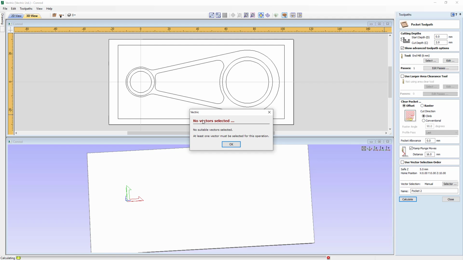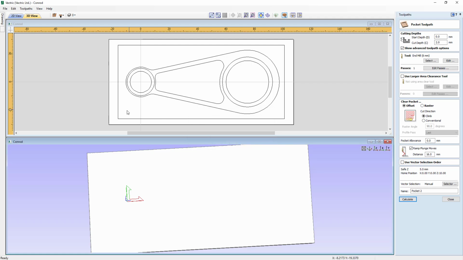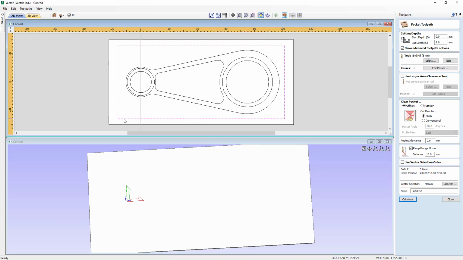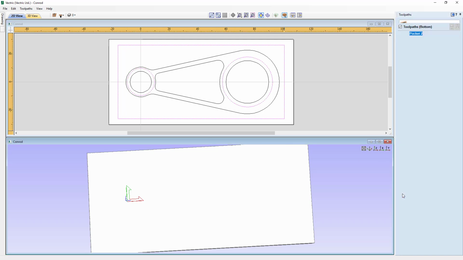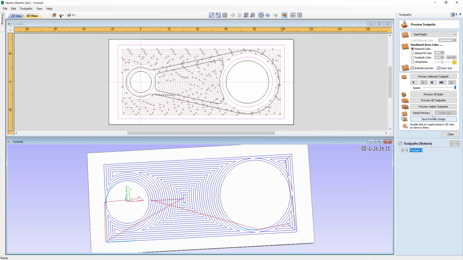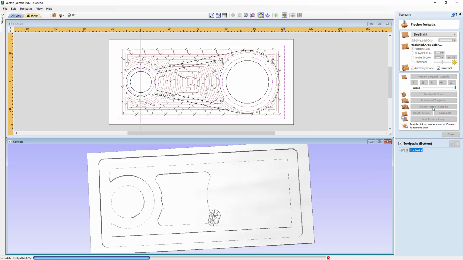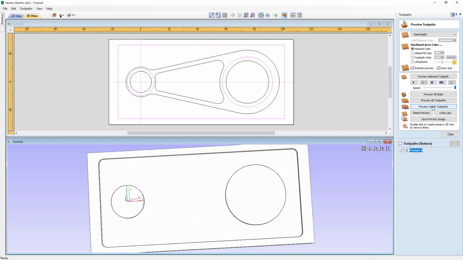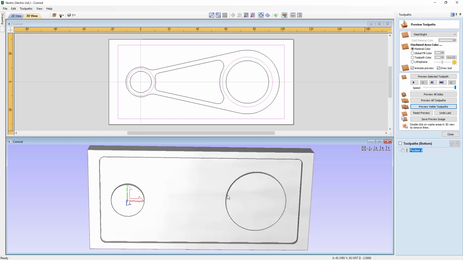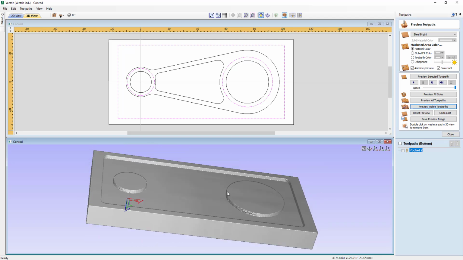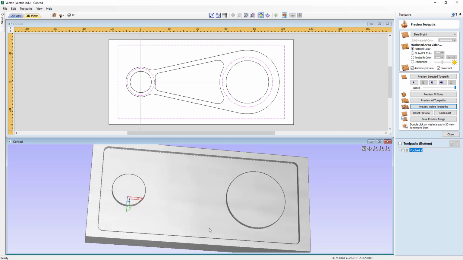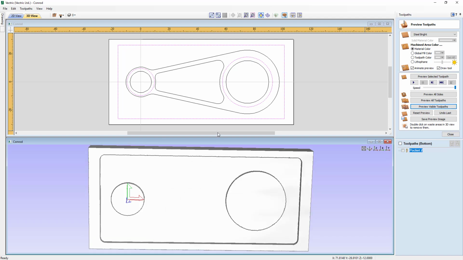And it's going to tell us we don't have any suitable vectors. That's because we need to actually select some vectors here in our 2D view. We can calculate that. Then we'll preview that visible toolpath. That looks perfect. And in our 3D view, we can actually look at both sides of our project at the same time. So that's perfect.